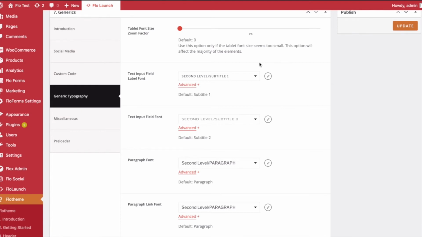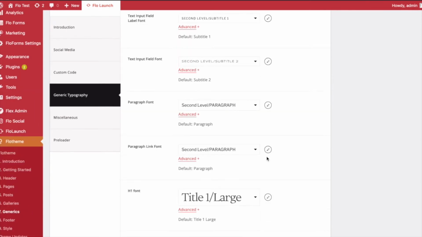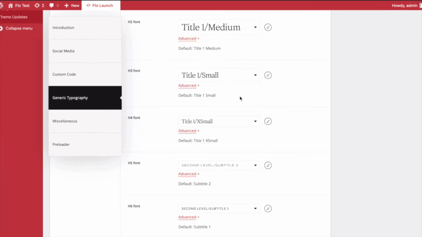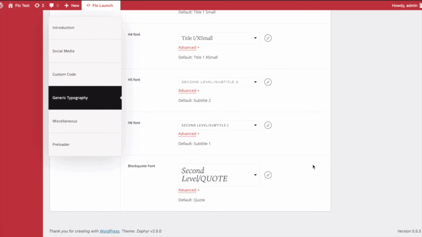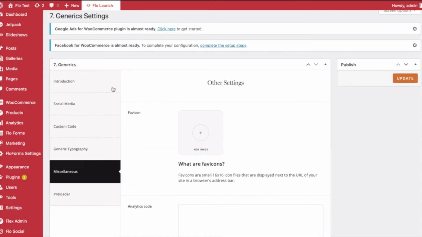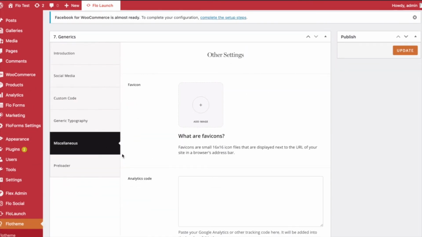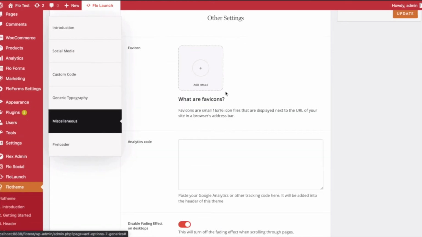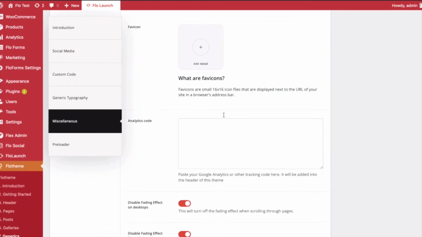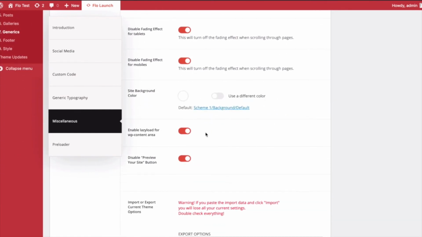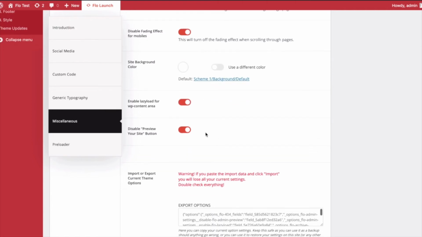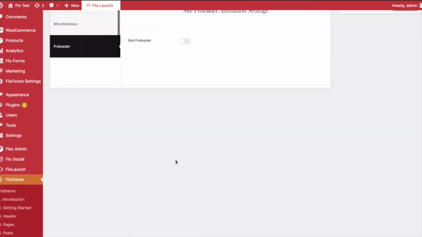Here in this very same tab, you can adjust the tablet font size and the zoom factor. This option is recommended only if the tablet font size seems too small. Here in this tab as well, in miscellaneous, you can add a fav icon for it to be displayed in the tab. You can paste Google Analytics code over here and enable lazy load for WordPress content, which helps optimize the site's speed and local memory requests, and as well enable a site preloader when the site is loading.